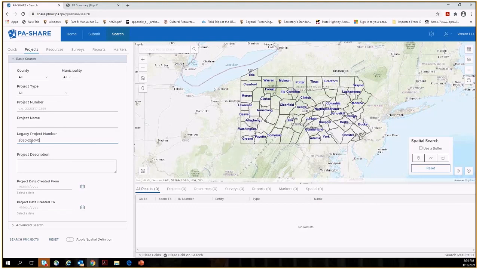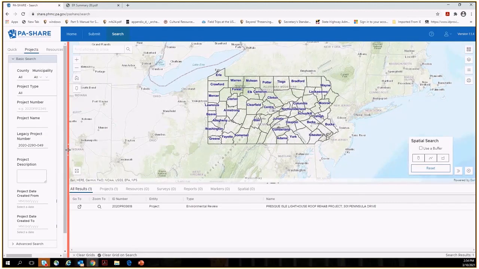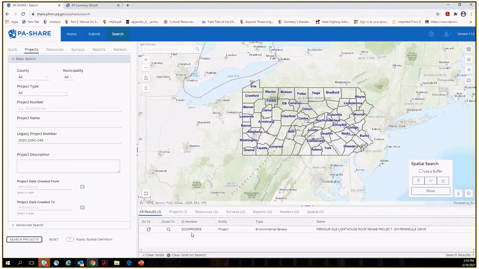As you'll see here, the ER number is not called that anymore. It's called legacy project number. So I data enter my ER number, I search, my project comes up here in the results tab. There are ways to toggle to make the map bigger, to make the results bigger, and to make the criteria search on the left bigger here in the search screen. So you might find that helpful, but here's my result.